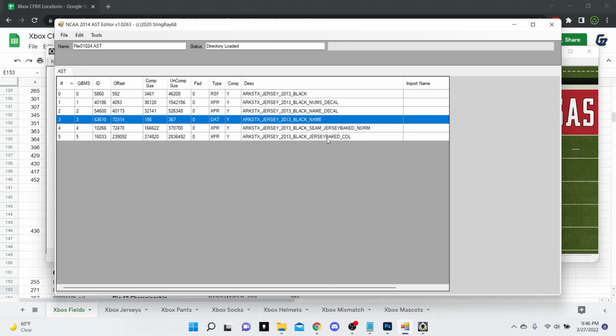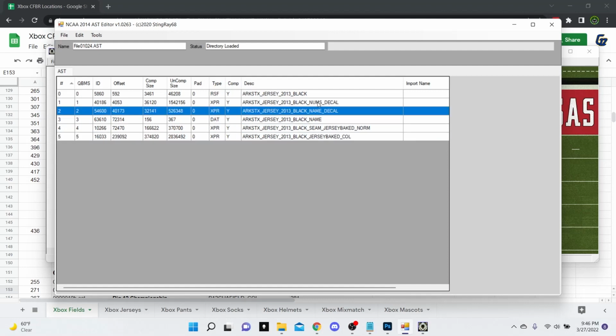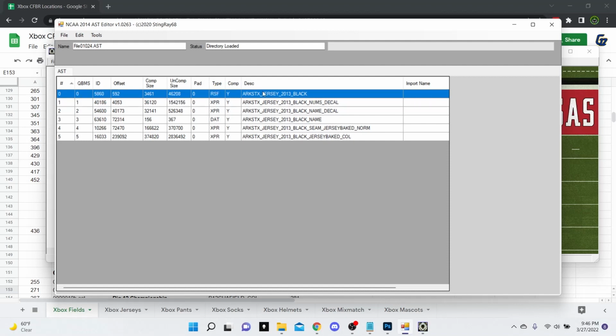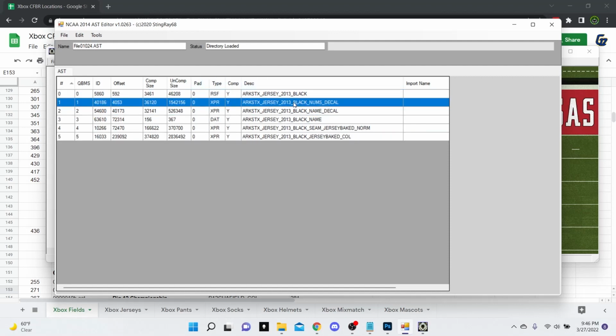I'm sorry, you don't need the name. Jersey, this one, black name decal and black numbers decal. The only ones you have to have. Don't really see any reason why you need the RSF file for this. So there's only 3 that you need to grab from each of these.